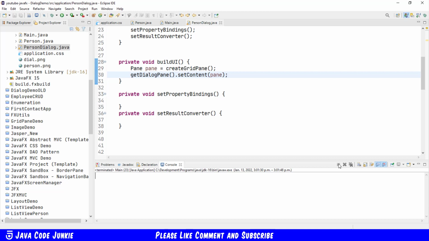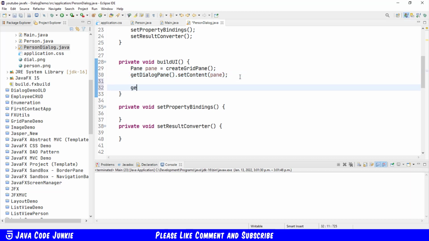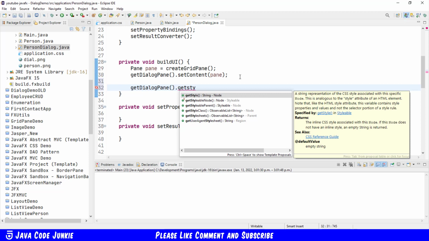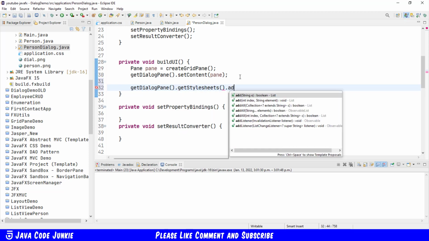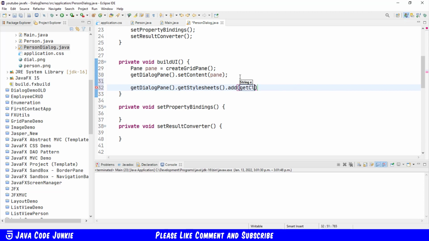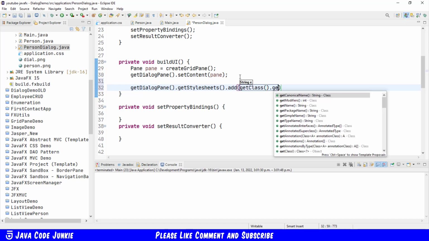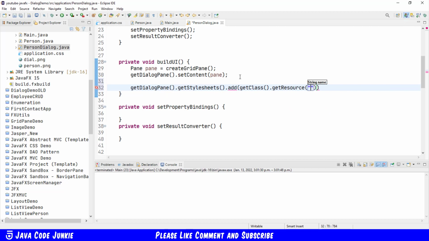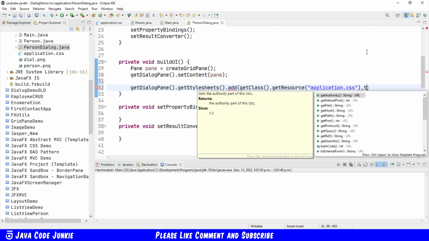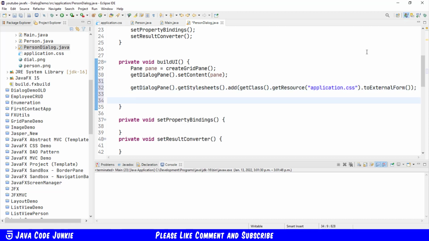Dialog, as with all other JavaFX controls, can be styled with CSS, so I'm going to add a style sheet for CSS styling. getDialogPane().getStylesheets().add(getClass().getResource("application.css").toExternalForm()). Next, I'm going to set a graphic for the header.